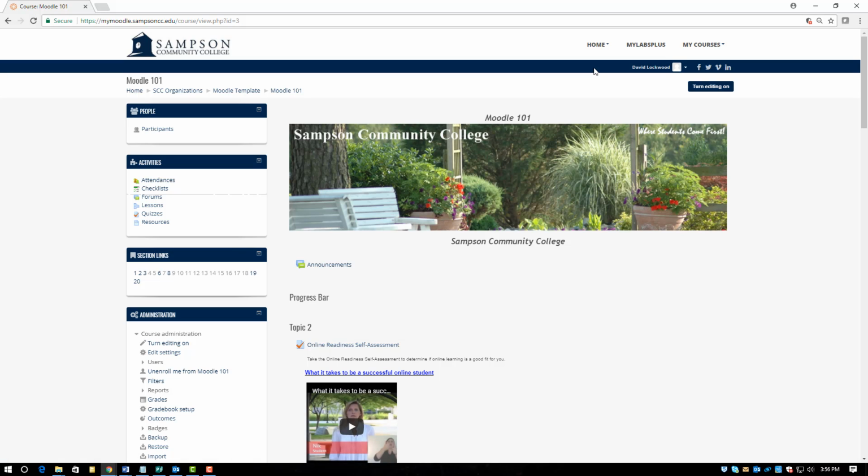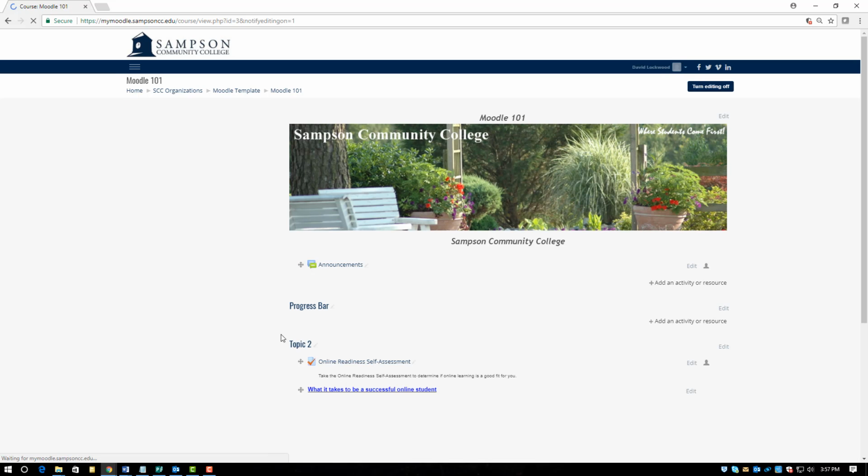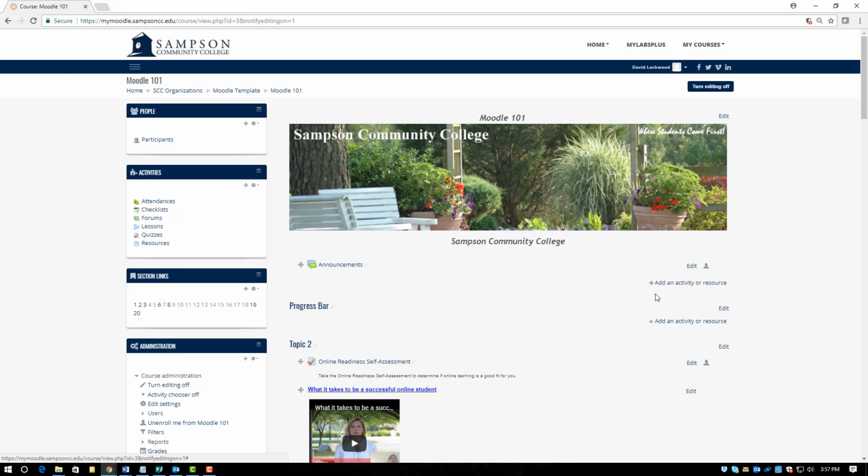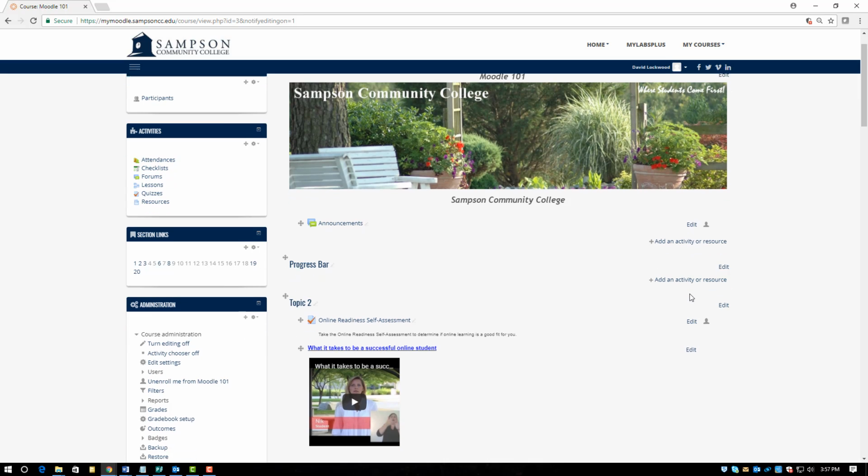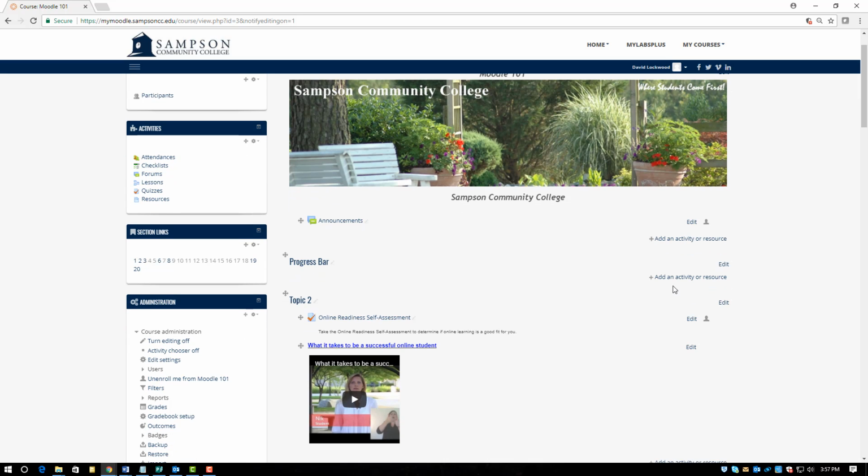First things first, we need to enable editing. How we do that is either the button in the top right or the turn editing on in the course administration block. So I have enabled it. Now we see these new options underneath the topics. Topics sections of the course basically break it up if you want to separate it by week, bi-weekly, however you want to do it. Just a really neat way to organize things.